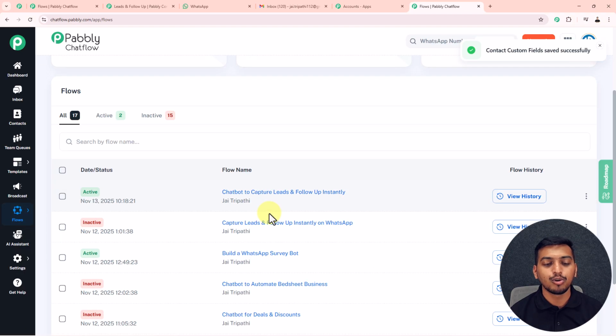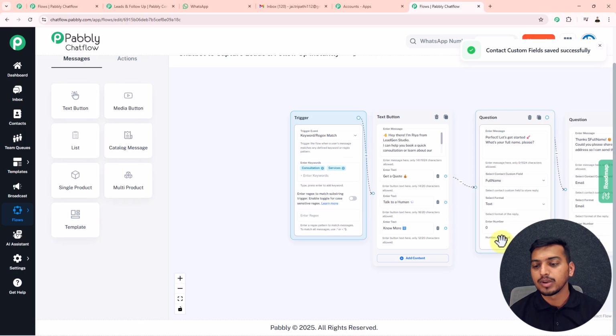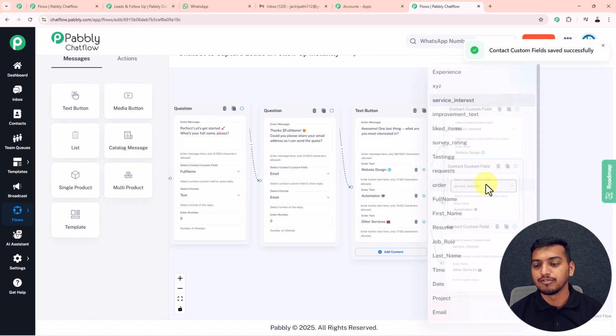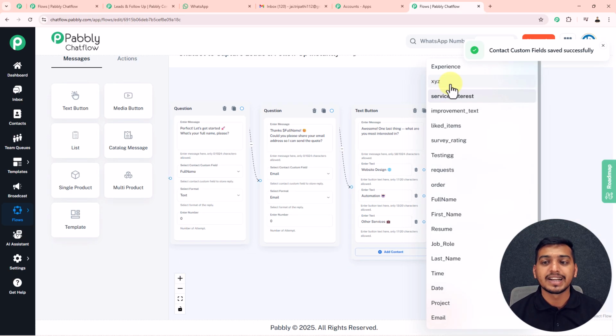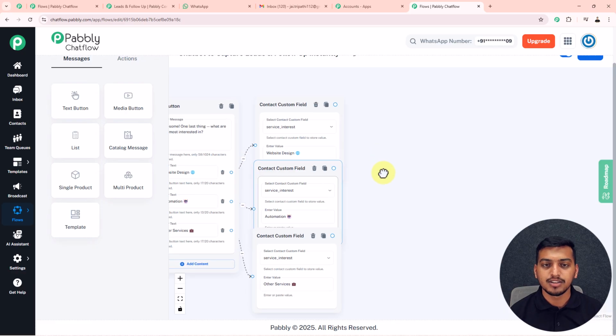So I will open my flow. You can see this is the flow in which I am working. Now inside this flow, when I click on this contact custom field drop down, this is the custom field that I have just created for you. Now I can select this if I want to. So I hope you have understood how to create a contact custom field for yourself.